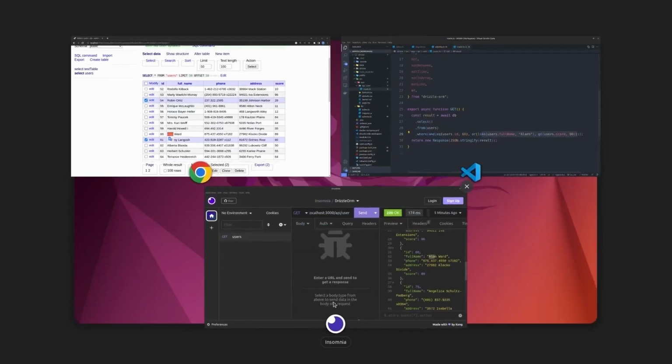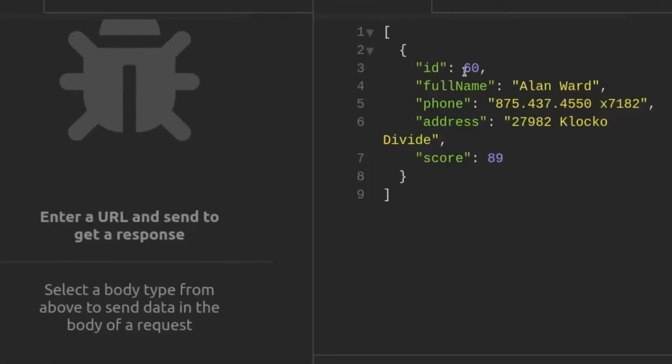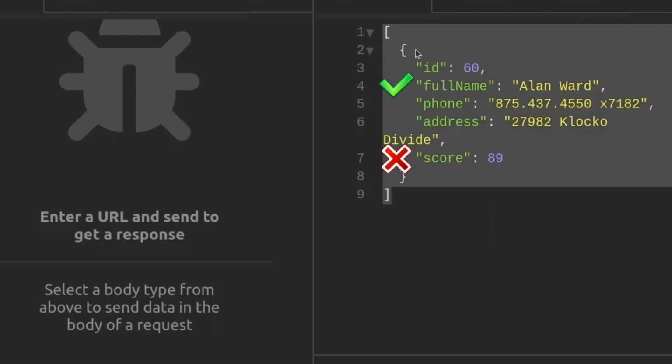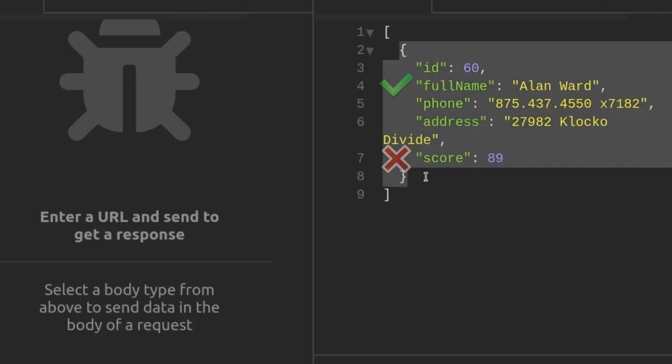So let's save this and send the request, and you can see it returns the user with the ID of 60, which is the first condition of the AND operator, and as a second, its name either starts with Alan or the score is above 90, which is not the case with this user. But since the condition on the full name is true, it makes the OR operator true, and in turn, since the first condition of the AND operator is true and the second condition of the AND operator, which is the OR, is also true, it will return this user as the result of the query.